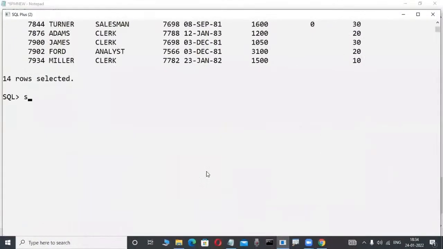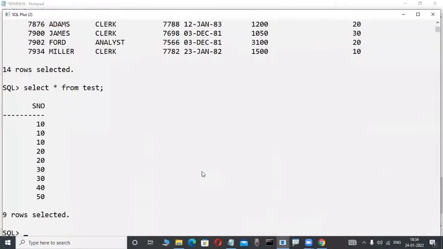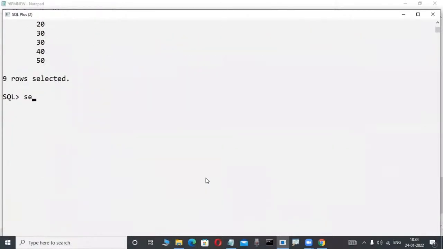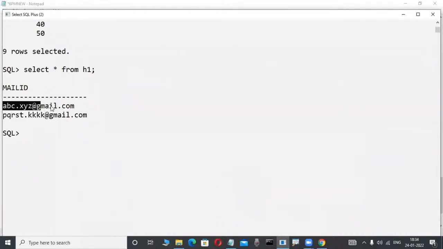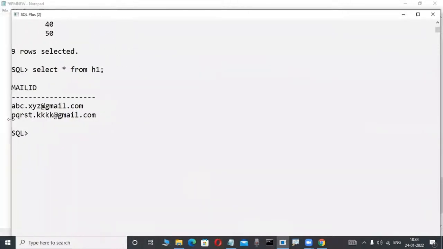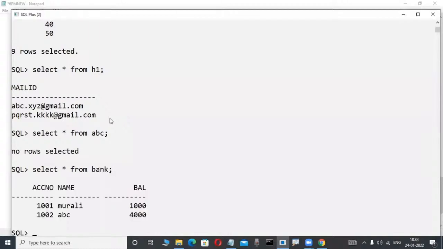Any table you observe, a single value is there in every cell. In my project, so many tables are there, for example in our class too. In a single value, mail IDs I'm storing like this. Is a single value available or not? Anywhere, in every table, single values are available.